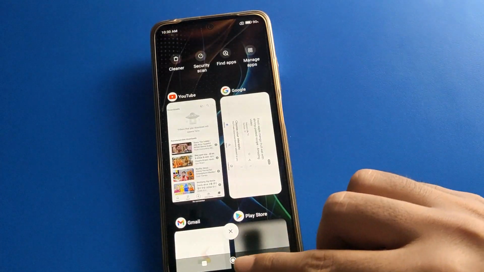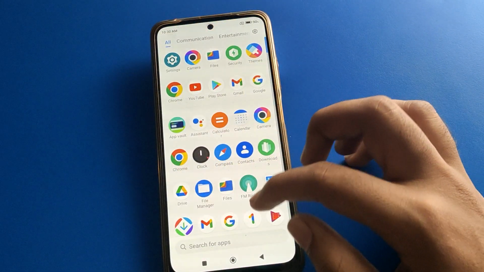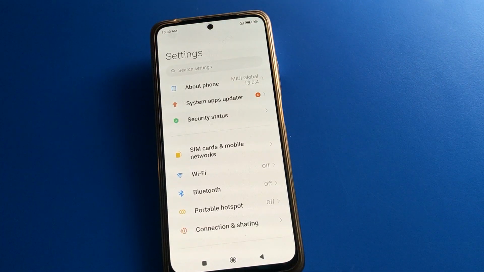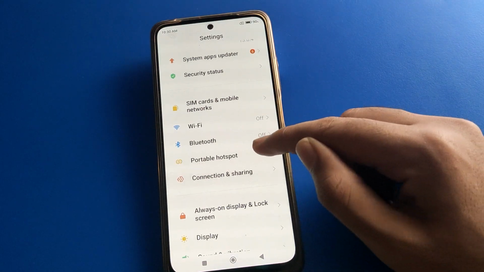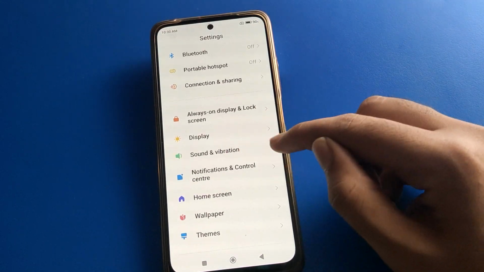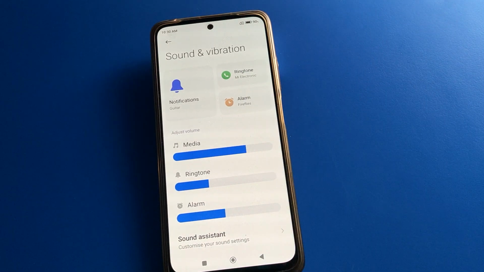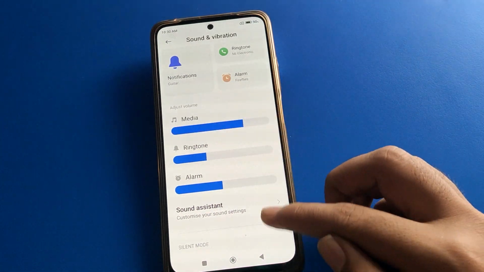So friends, open your Poco mobile phone settings. After opening phone settings, friends, you can see this type of interface in your Poco mobile. Open your phone's sound and vibration setting. After that, friends, if you want to turn on notification ringtone, phone ringtone, or set alarm ringtone, you can set them and adjust your volume from here.